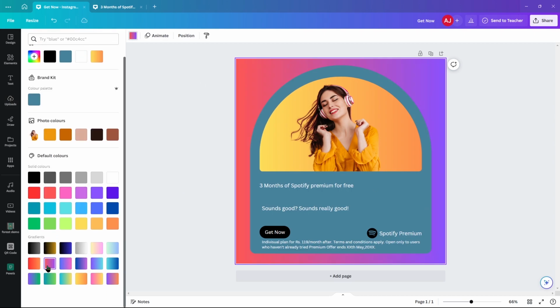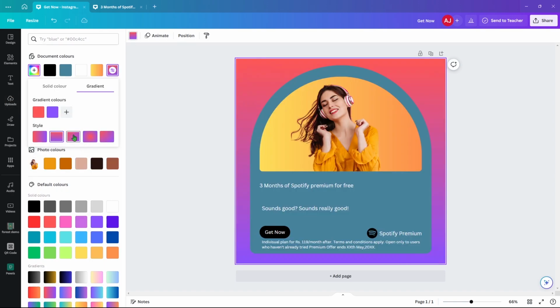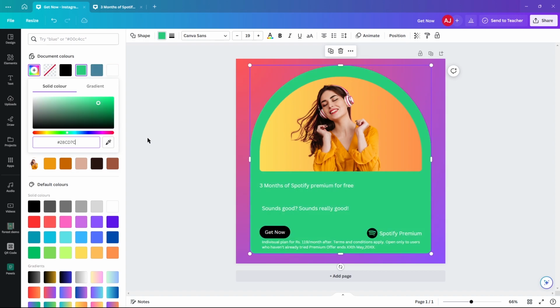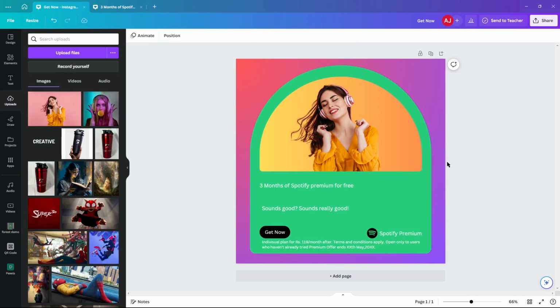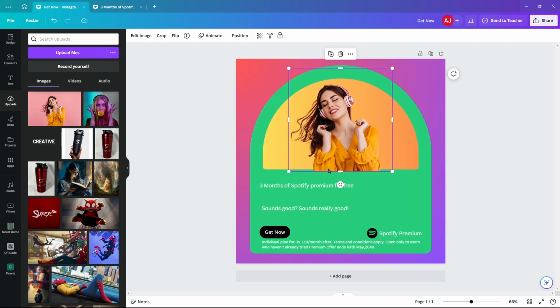Now for the background, you may choose an image like the original one or a gradient like this one. For the background shape, while selecting color, make sure it complements both background color and foreground colors. My recommendation is choose colors after going through websites like Color Hunt or Adobe Color. I chose this green color, which coincidentally is close to the Spotify's own green.